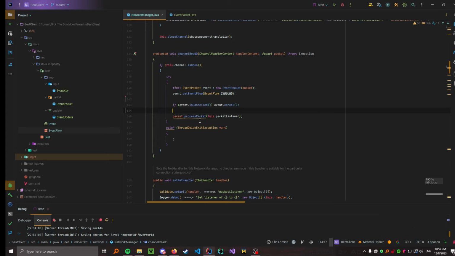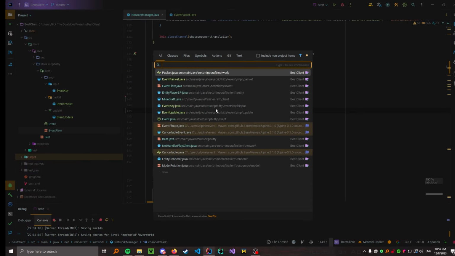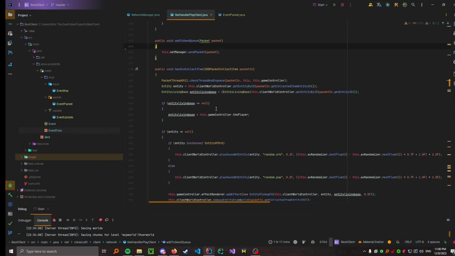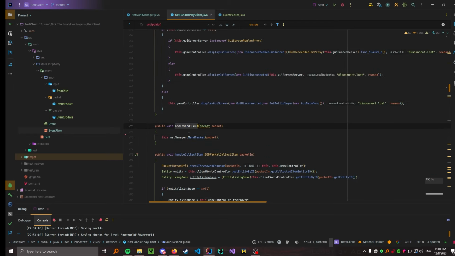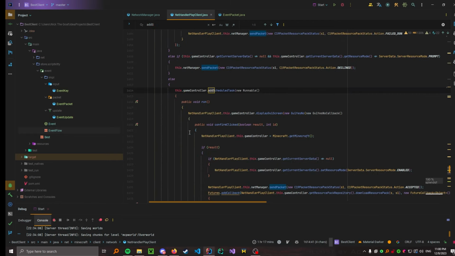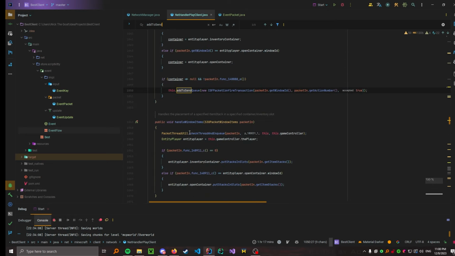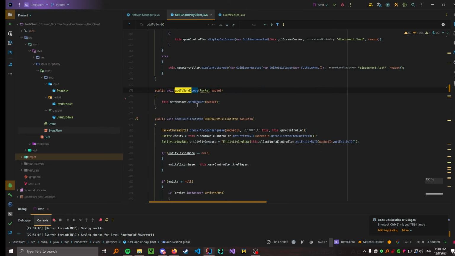Okay, and we've done that, and the last thing is we will have to be hooking in net handler play client. There we go. It's in add to send queue. This is the method name, so just search up add to send queue, or control click it. I'll also rename the parameter to packet. Please do that, or rename it to whatever is comfortable for you.